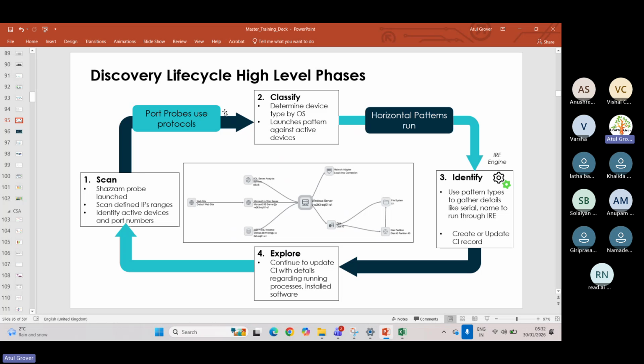Port probe uses protocol and it classifies, determining the device type or OS. First of all, it finds out the OS, and then it launches another pattern for that. Then the horizontal patterns identify. They use pattern types to gather details like CI number, name, and IRE, which go into the CMDB for update or create. And to add more fields in your CI, it starts exploring. The question might come: why is it not doing everything here only? Why do we need an extra step?